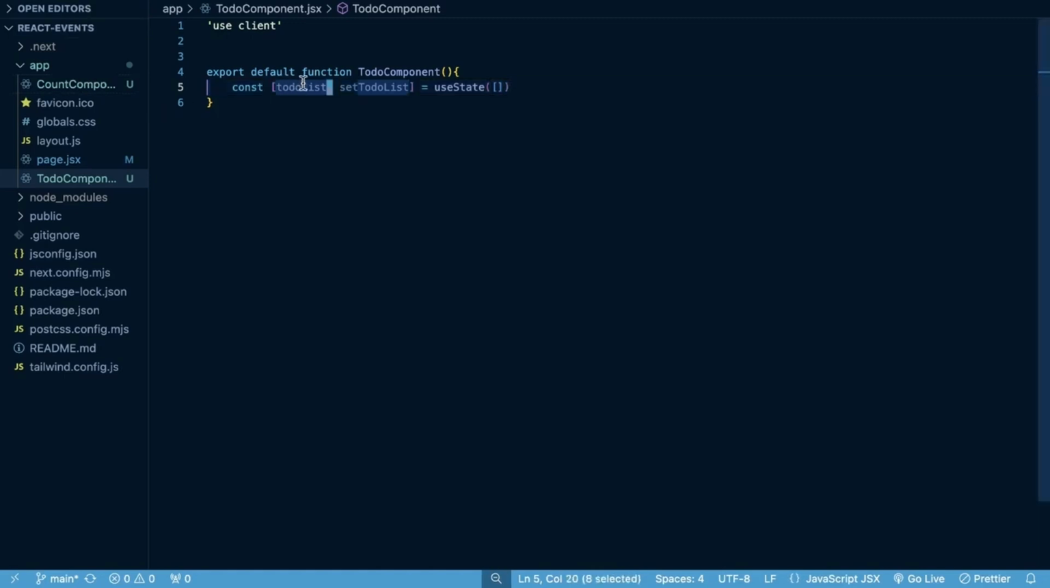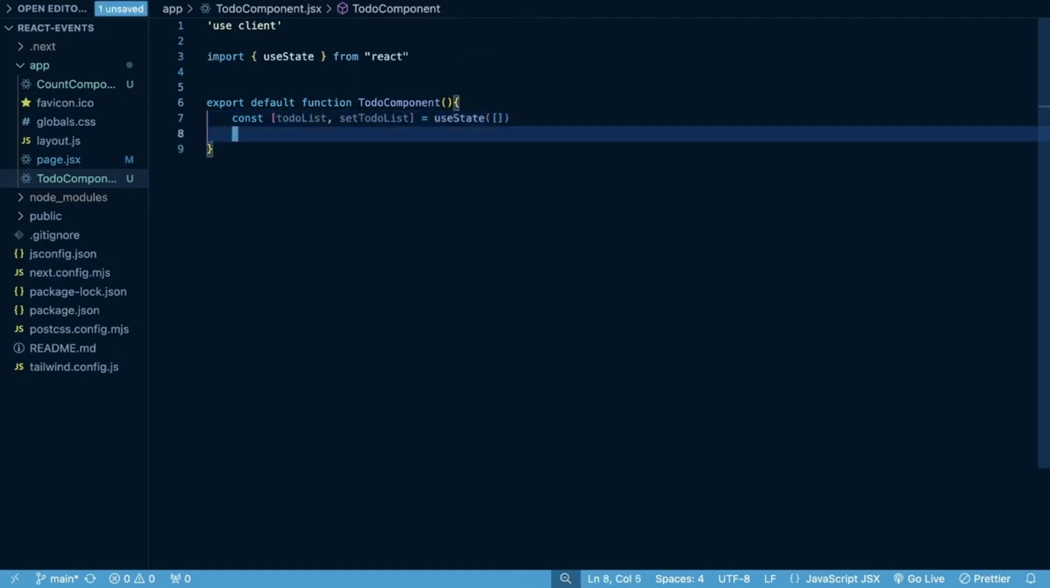So we're going to initialize our to-do list as just an empty array. And then we have our set to-do list function. Now, we're also going to want, and let me also import useState from React. What we're also going to want is to have an input on this page that the user can type into and add a to-do.